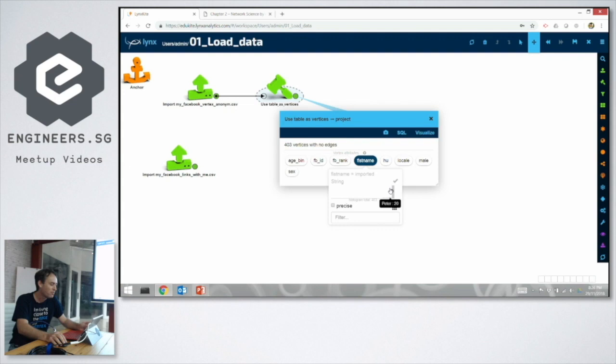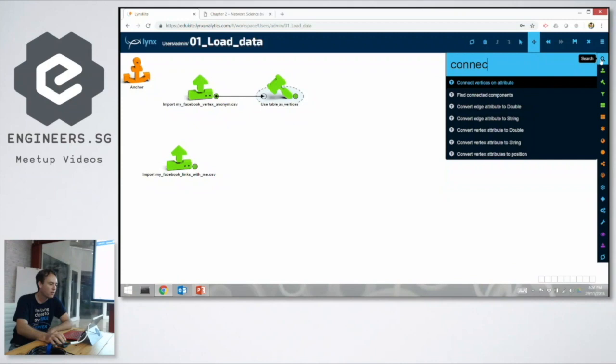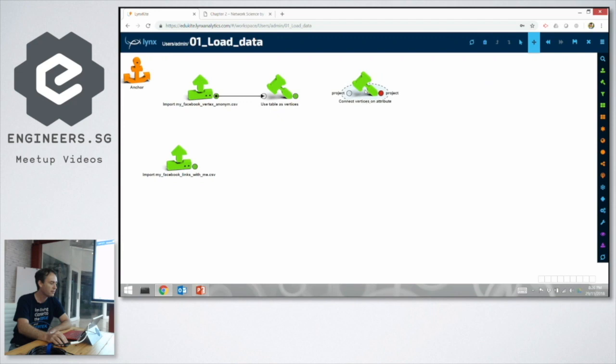So for doing that, I have to search for the right command. It definitely should be something like connect. Connect vertices on attribute. I think that looks something like good. So let's select the connect vertices on attribute. And so if you want to do now another trick and you don't like this way of connecting the building blocks, then you can just bring them close to each other. Then use shift, and this is a real control freak version of creating your projects.